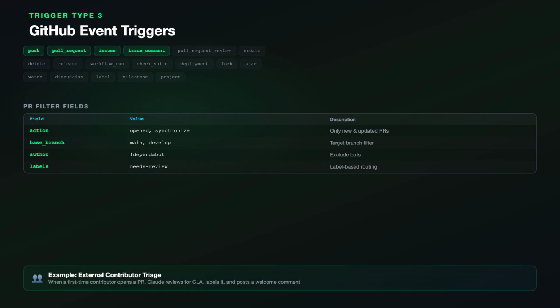The third trigger type is GitHub events, and this is the big one. There are 18 supported event categories. Pull requests: opened, closed, assigned, labeled, synchronized. Pull request reviews and review comments. Pushes, releases, issues and issue comments. Check runs and check suites. Workflow runs, workflow jobs, and workflow dispatches. Discussions and discussion comments. Merge queue entries, repository dispatch, and sub issues.